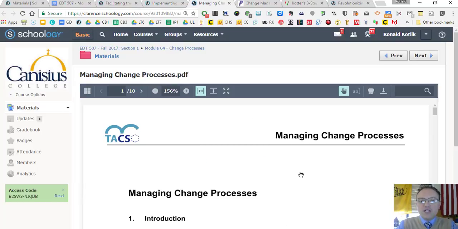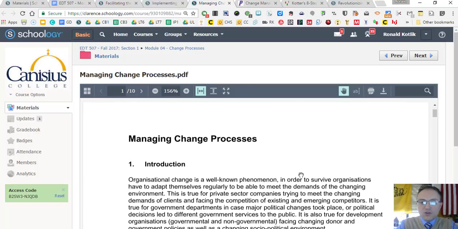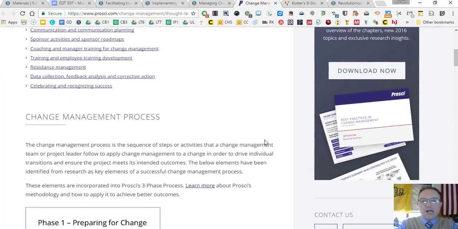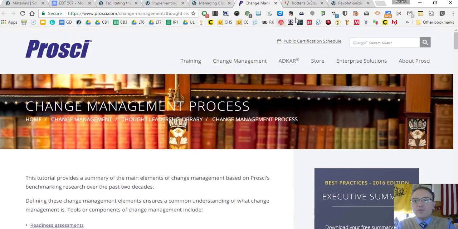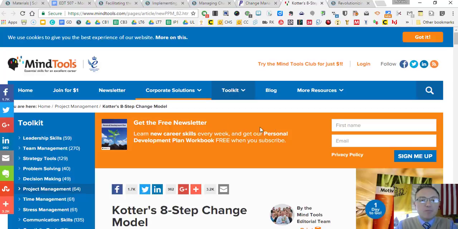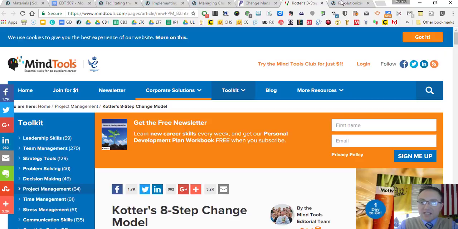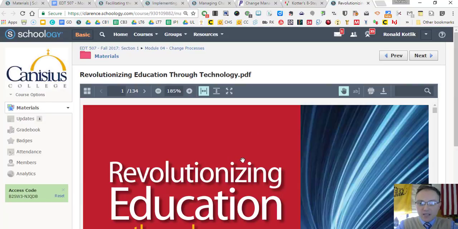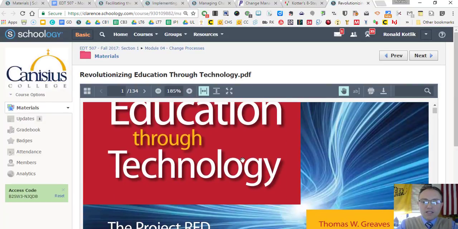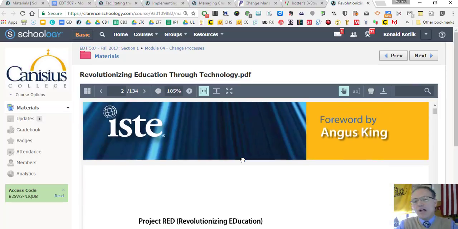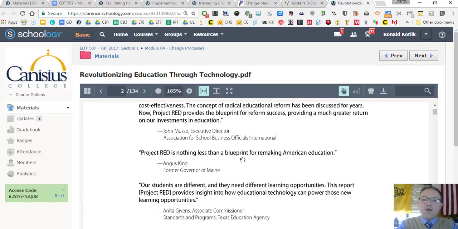And then Managing Change Processes is a great brief one here. And then there are these terrific websites about the change management process. Awesome website. You can get a lot from these two, and Kotter's 8-step approach to change. So these are really good. Lastly is that book. It's produced by ISTE, so it's very relevant for us. And Project RED was done in 2012. It's so relevant that you're really going to like this.